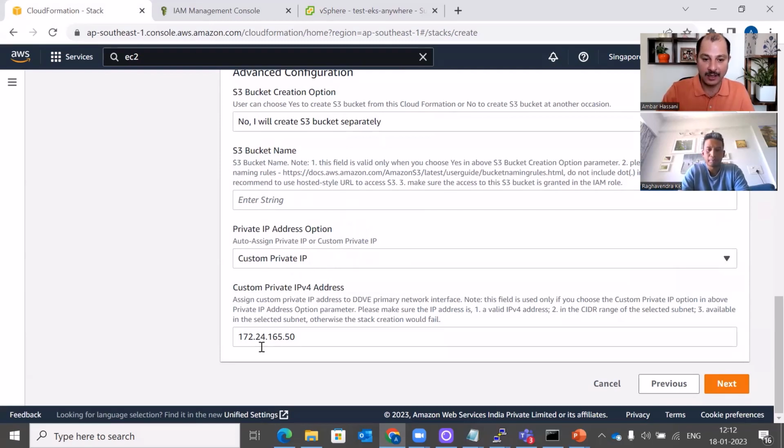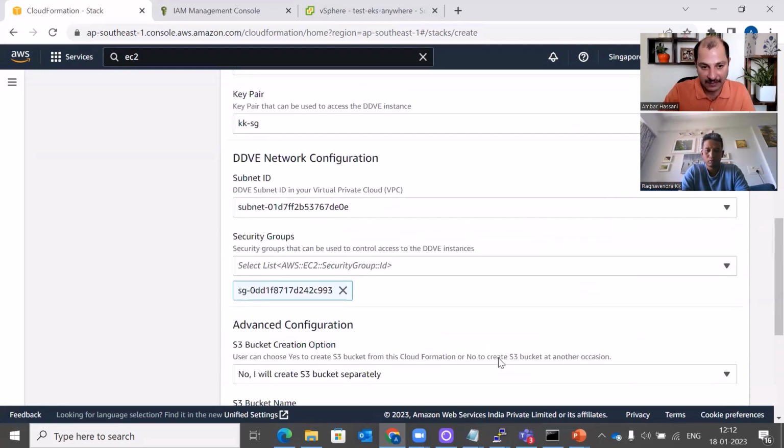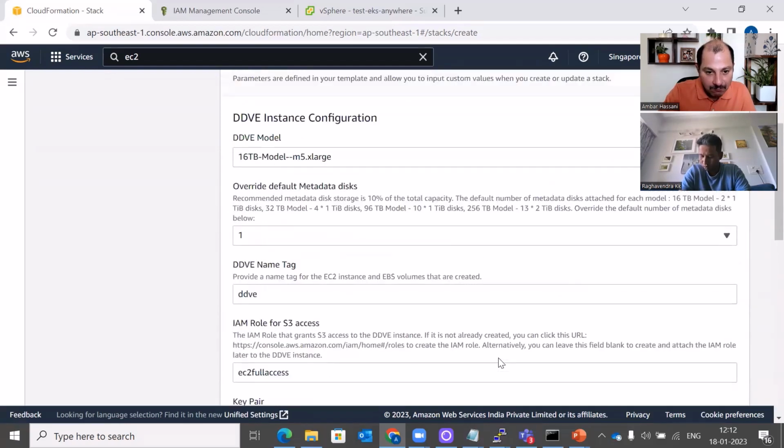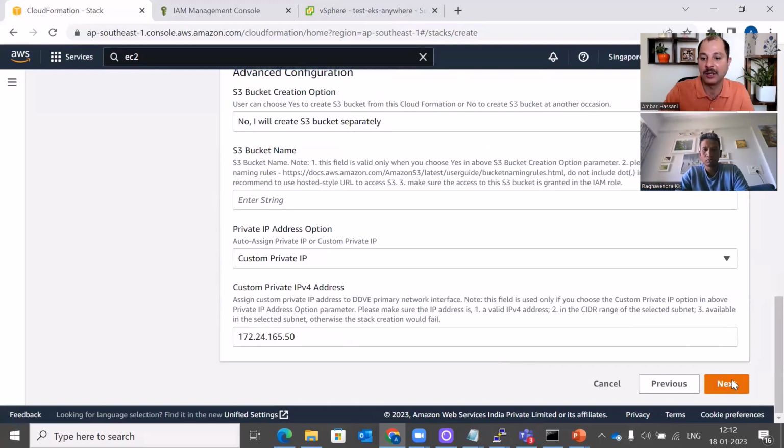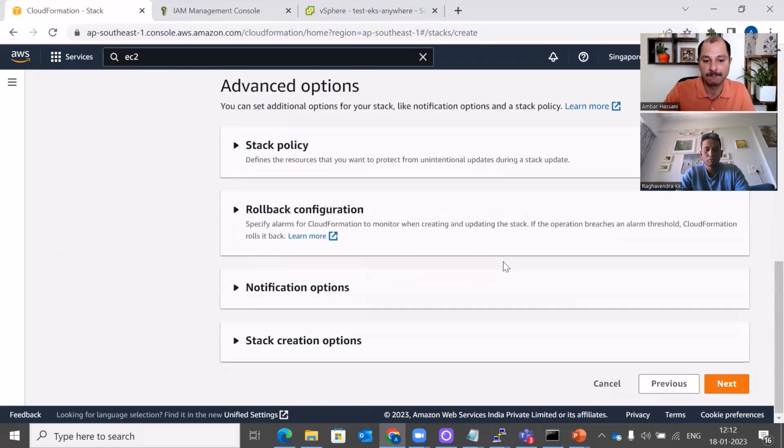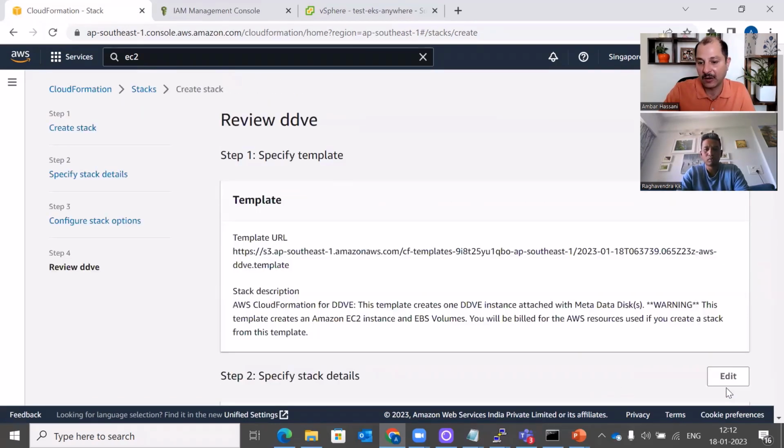Now here you see that I've already preset the IP address to 172.24.165.50. This is the private IP that the DDB instance will use actually, to communicate with the host. So let's just go ahead. Let me just verify if I have entered everything correctly. Okay. Good. Let's go ahead and click on next.